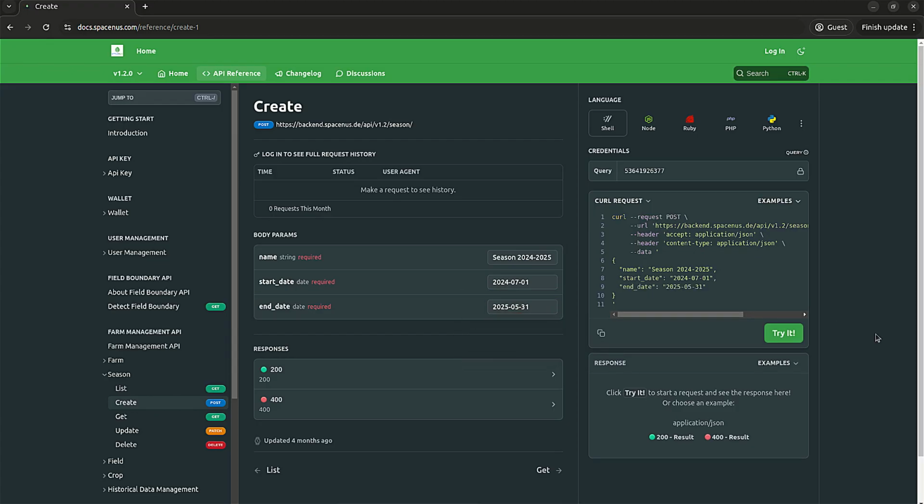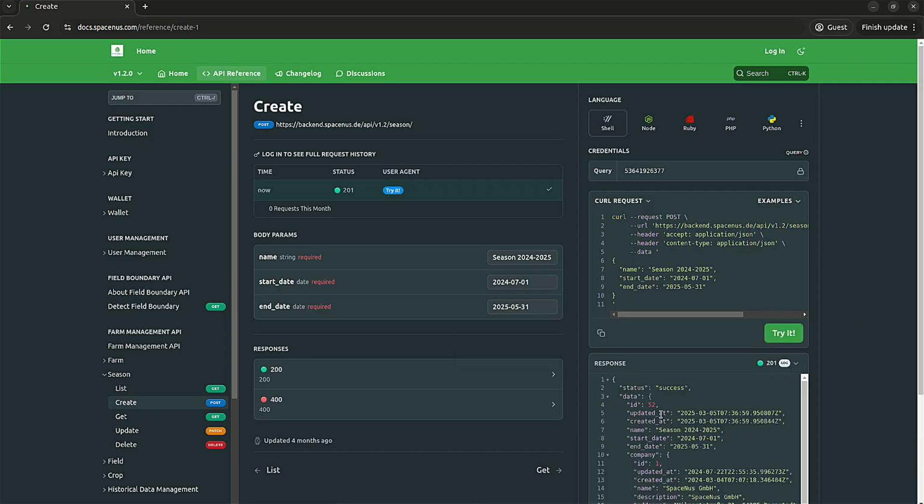Once all fields are filled, click Try It. If successful, your season has been created. You'll see the season that was already created.